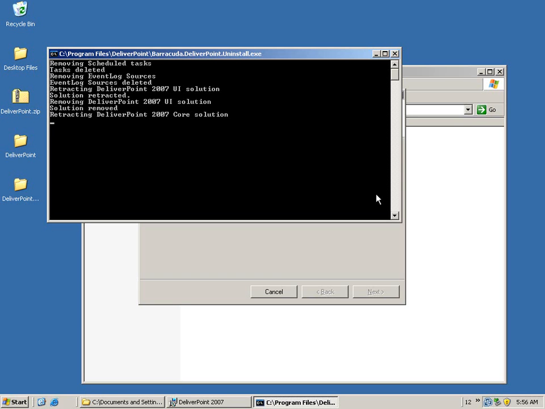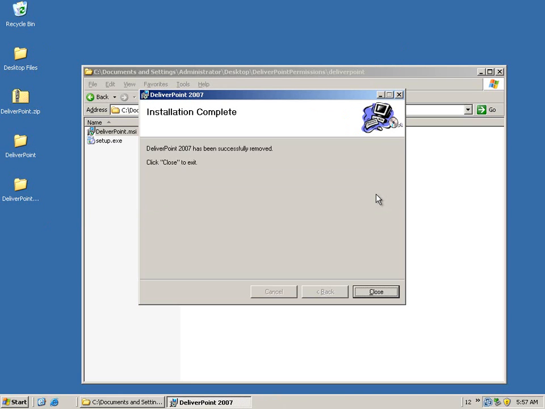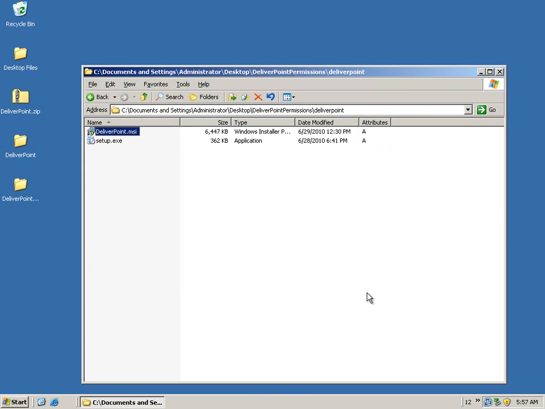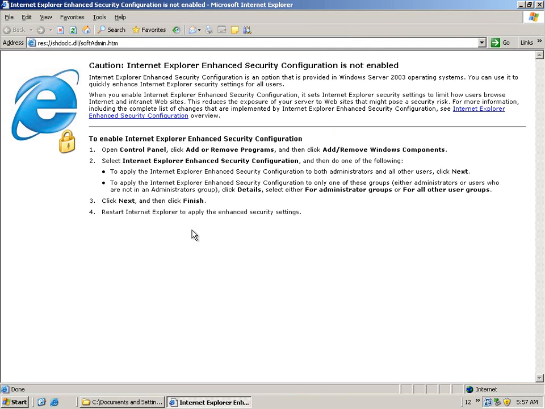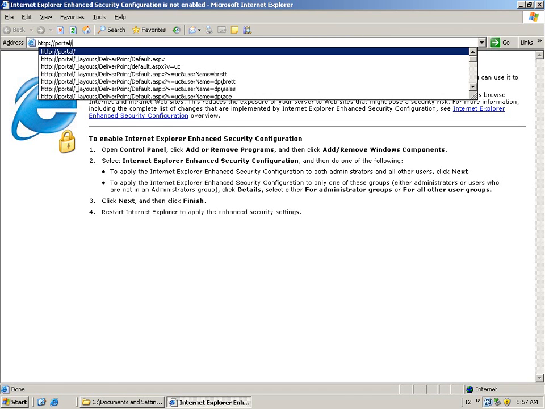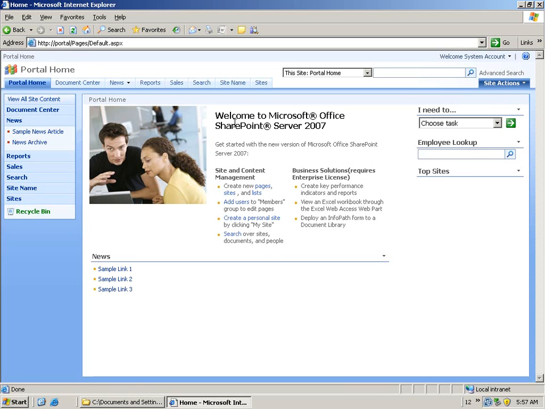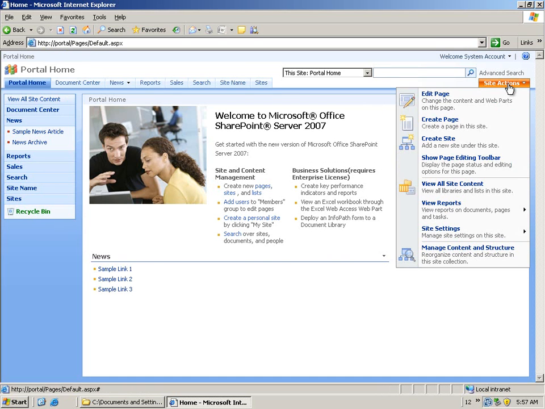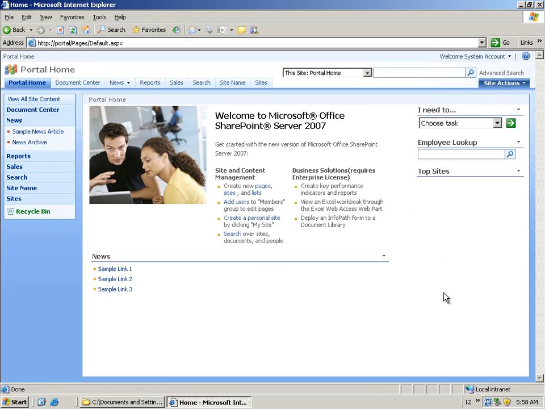Okay, so you can now see that it's retracting the DeliverPoint 2007 core solution. It's removed that solution, and then it went through and deleted the database. It now says that the installation is complete, so let's hit Close, and we'll launch our browser window once again and navigate to the portal where I had DeliverPoint installed. And I'm going to choose Site Actions, and notice that the DeliverPoint option has gone, the database has been removed, and so on. Okay, many thanks for watching this technical screencast on how to remove DeliverPoint 2007.